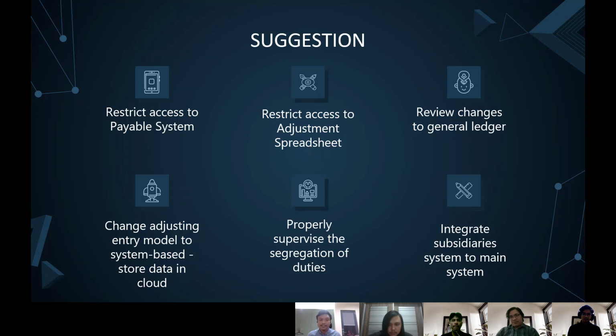The first is to restrict access to the payable system. Second is to restrict access to the adjustment spreadsheet. Next is to review changes to the general ledger and to change the adjusting entry model from spreadsheet based to system based, and probably could explore storing data in the cloud. Next is to properly supervise the segregation of duties. And finally is to integrate subsidiary system into the main system.